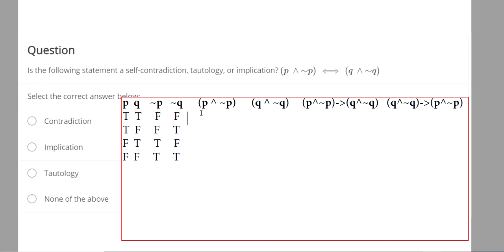Okay. P and not P, they both have to be true. That's not going to happen anywhere, right? When P is true, not P is false. So we can just fill this up with the F's. Same thing over here, where Q is going to be true, and not Q is going to be false. So that's a quick column to fill out.